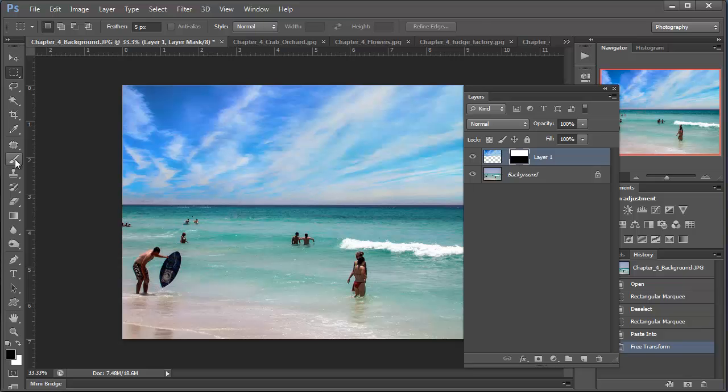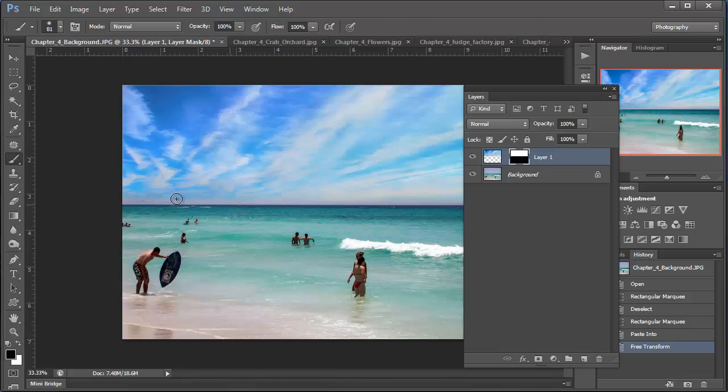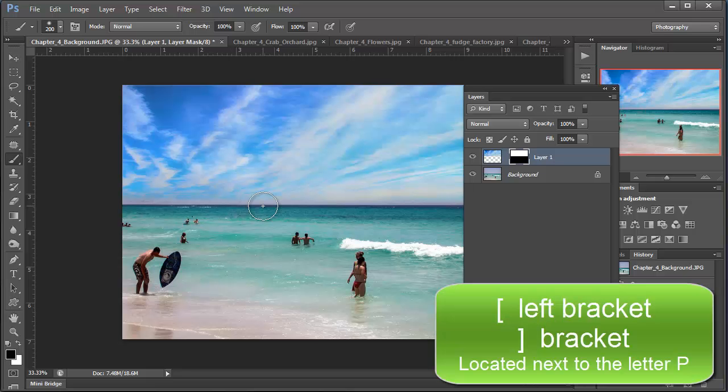I'm going to paint, and I've got black and white as the color down here, and I'm going to use this brush, and I'm going to make the brush bigger. Let's go up here and we'll just drag that, and then we'll click on the title bar. You'll see there's the brush size. Let's make it bigger yet. What I'm doing is tapping the right bracket key. Right and left bracket keys are located up by the letter P on the keyboard, and the right bracket makes your brush bigger, left bracket makes your brush smaller.